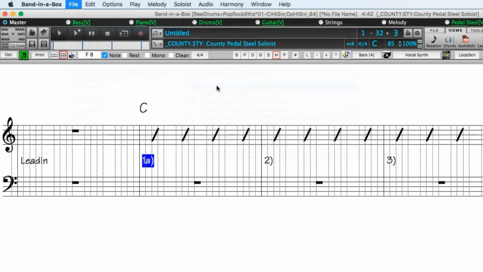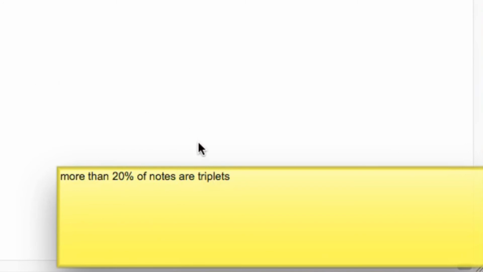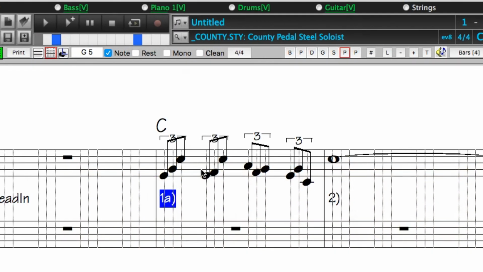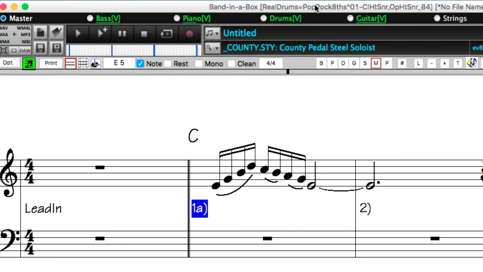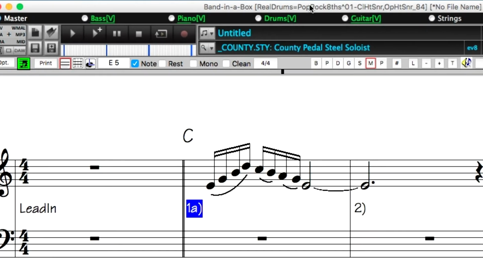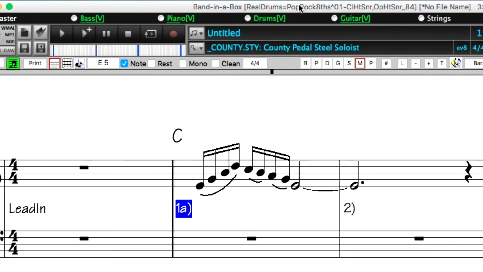When loading a music XML file, if more than 20% of notes are triplet notes, then the overall beat resolution will be automatically set to 3 in the notation window. Improved algorithms are now used for drawing slurs. A slur now just looks better, especially for notes that are very close to each other.